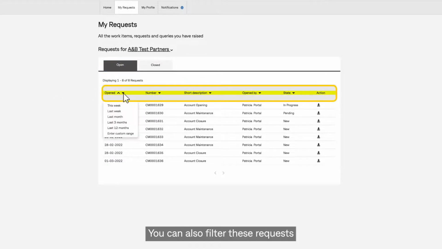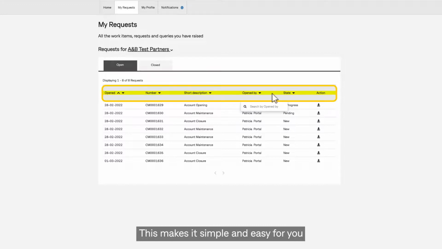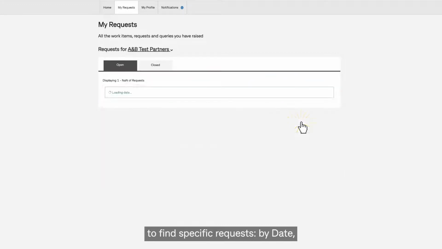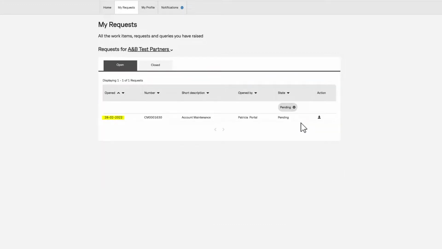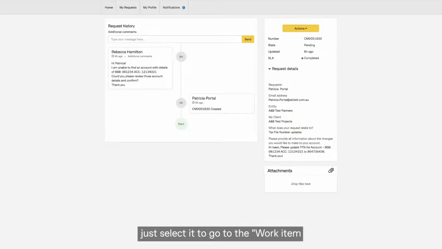You can also filter these requests in a variety of ways by selecting the down arrow on any of the headings. This makes it simple and easy for you to find specific requests by date, by status, by name, etc. Once you locate the request you want, just select it to go to the Work Item History page, where you can view the details of the request.